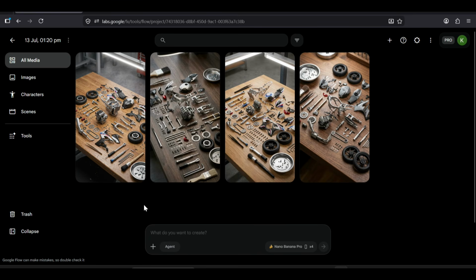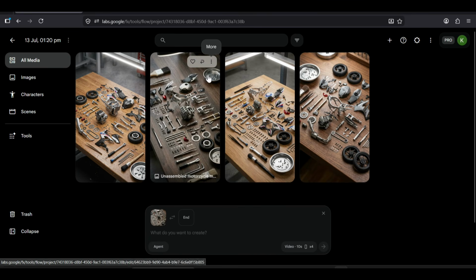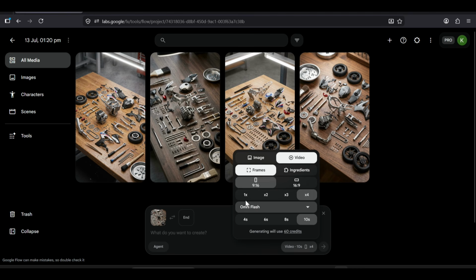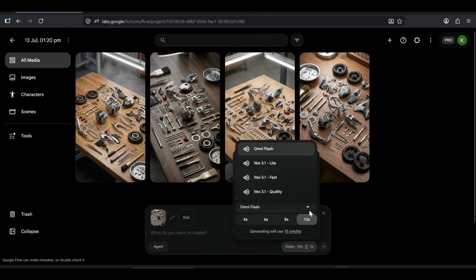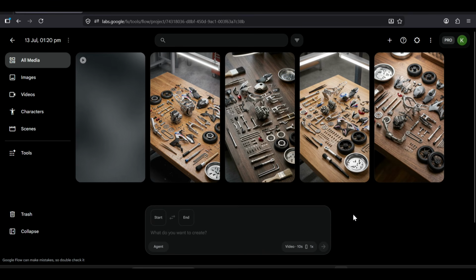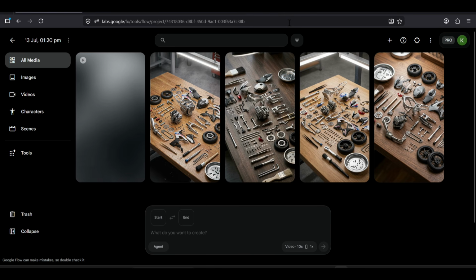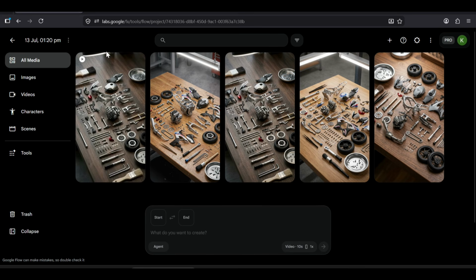Return to Google Flow AI, click on the generated image, and choose the Animate option. Select the OmniFlash video model, paste the video prompt, and hit Generate. It usually takes less than a minute. And there it is. Our video is ready.